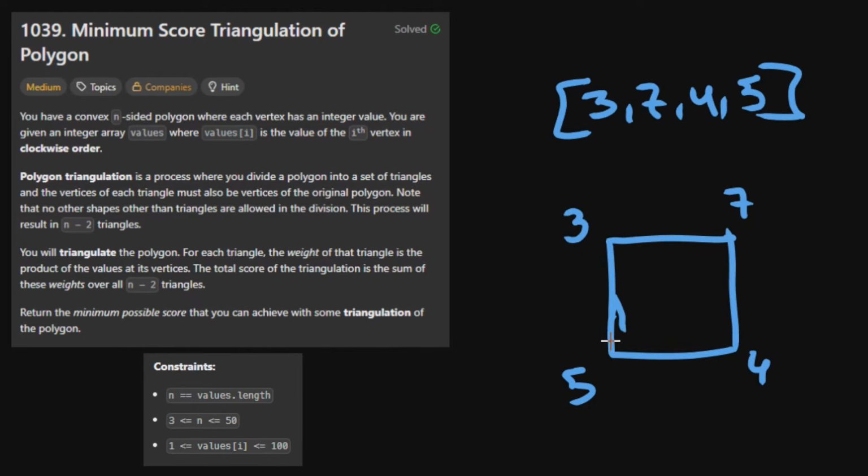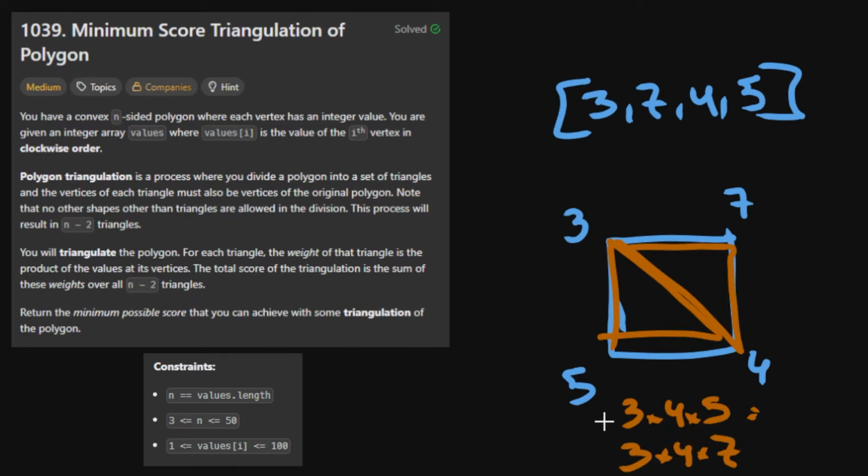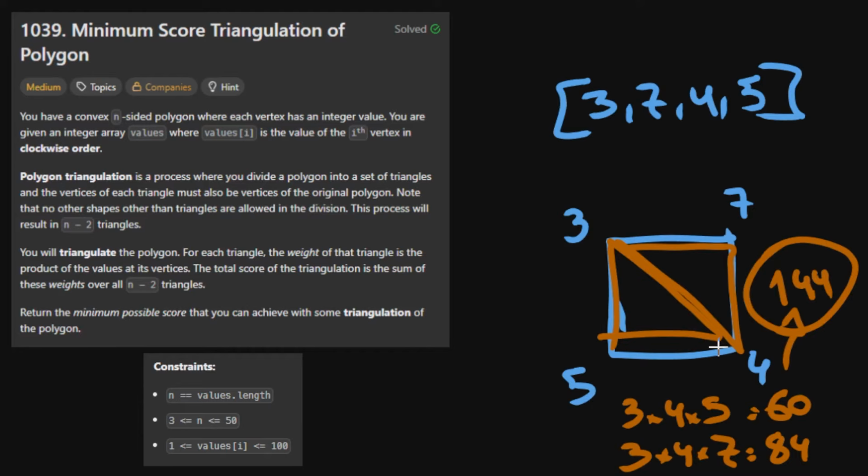One is we can take this triangle with a score of 3 times 4 times 5, and we take this triangle with a score of 3 times 4 times 7. The result for this is 60. The result for this is 84, and the sum for these values is 144. So this is one possible triangulation.